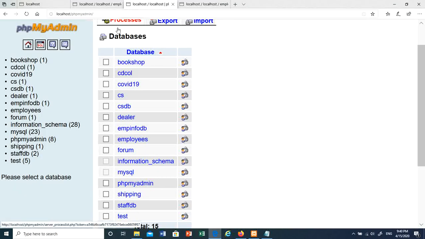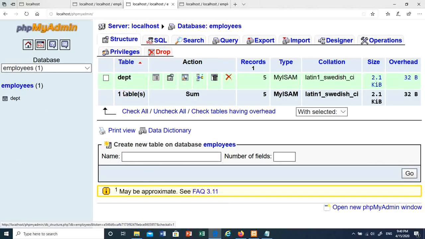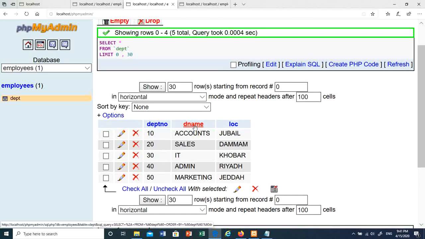my data, okay, database, employees, department, here, browse. Okay, the last 160 is gone, it's no longer there. Alright, so this is to delete it.